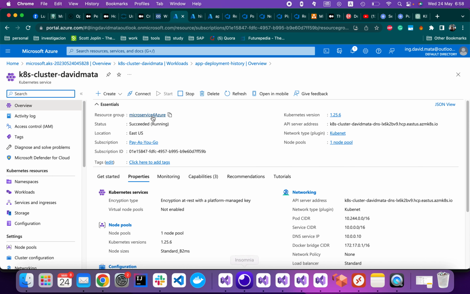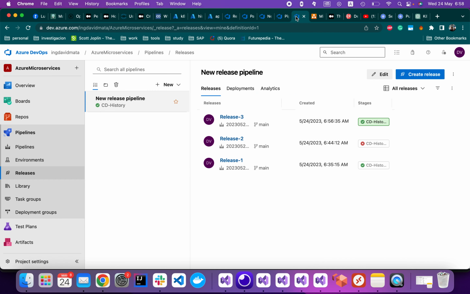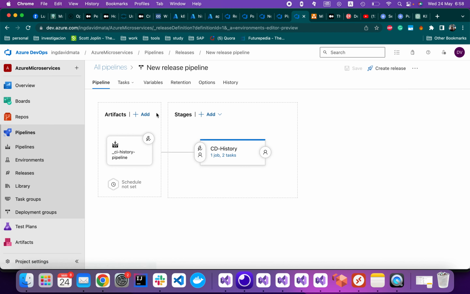Once we see that this is running, we're gonna configure the next release pipelines. Let's create a new one. The first one, this one, maybe edit the name to continuous deployment for our transactions. This is history.